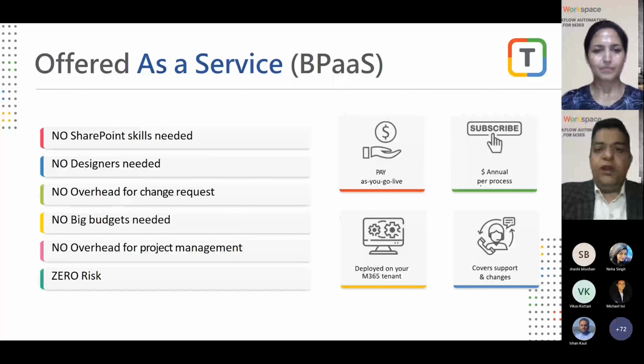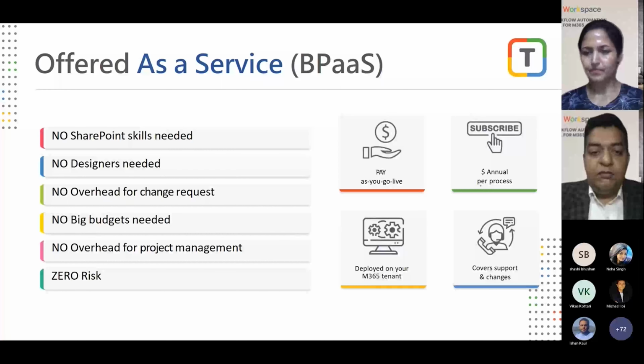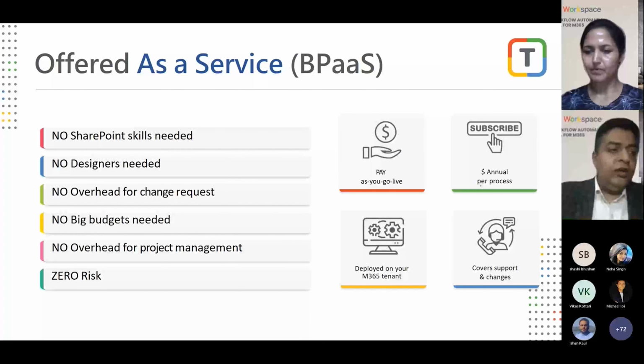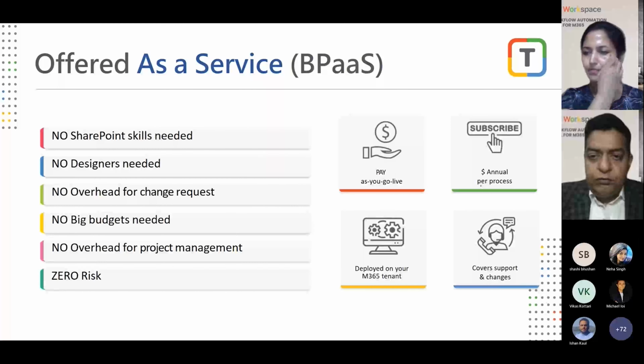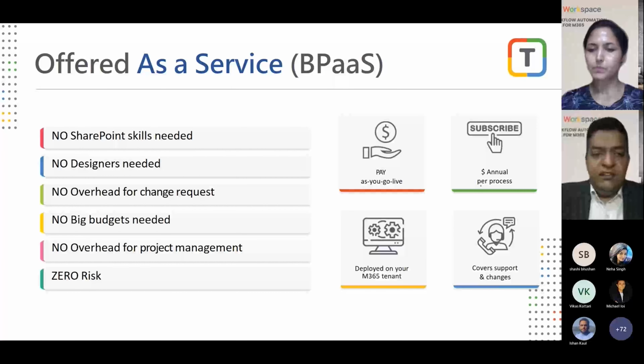Right. So the Titan Workflow tool is offered as a service. Basically we are offering it on a per process per annum basis, irrespective of the number of users that you may have. You may have 100 users or 1,000 users, it doesn't matter. You just have to pay us on a per process per annum basis. Now, no SharePoint skills are required. Even a person who is not technical can very easily configure his own workflows there. No designer skills required, no overhead for change requests. Whenever you want any change within your flow, you can do it on your own, or you can just request us and we will get it done on your behalf.